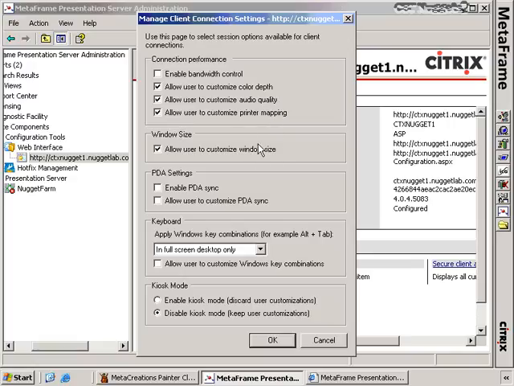Same thing with window size. We can say we're going to provide the default window size that we're giving you, but if you, the user, want to make that window bigger or smaller, you can do so here. For PDAs, we can enable connection to PDAs or customize how PDAs synchronize into that Citrix session. Do we want to allow keyboard shortcuts, whether they're in full screen or on the local desktop? How do we want to handle those keyboard shortcuts?